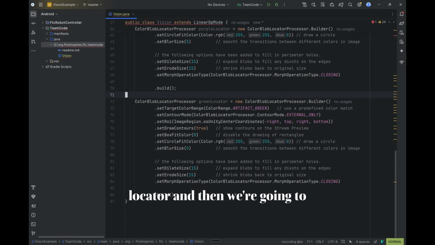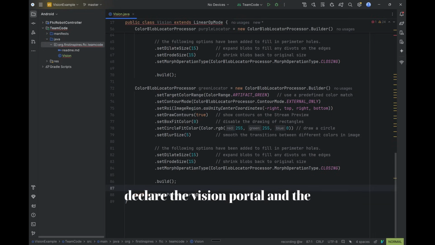And then we're going to declare the vision portal. The vision portal is essentially a portal that runs all the background processes for running the camera on the FTC robot, the control hub.